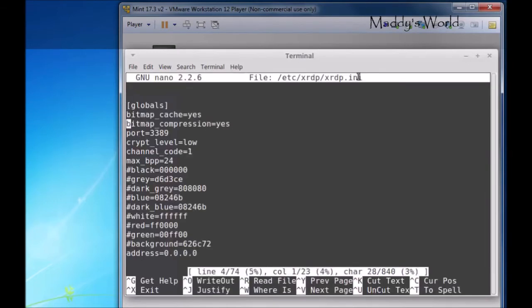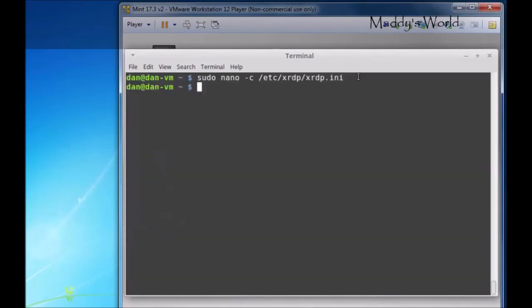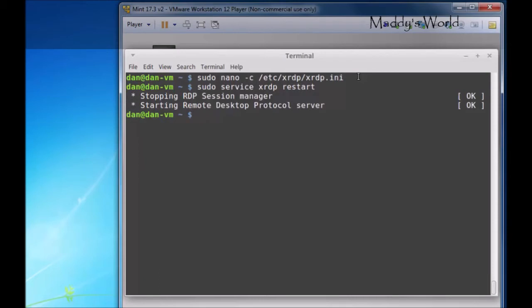So we'll open that up, and I'll change address equals 0.0.0.0 to 127.0.0.1. Control X, Y, enter to save it. And now I'll also restart my service. So sudo service xrdp restart to restart the service, and I'll also restart SSH.